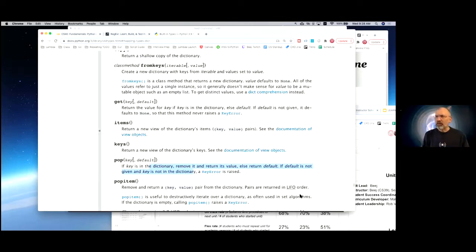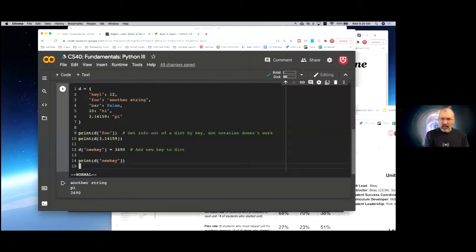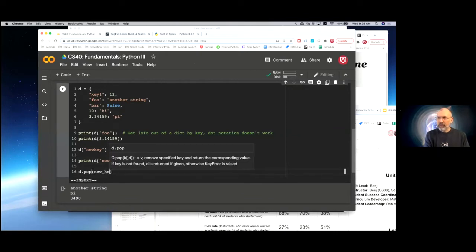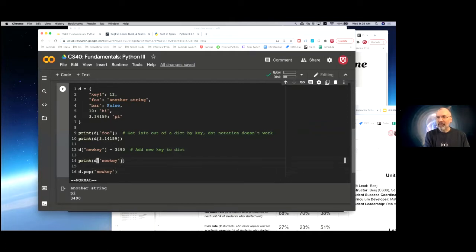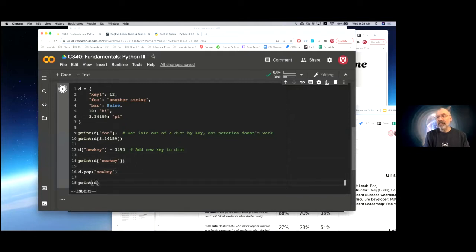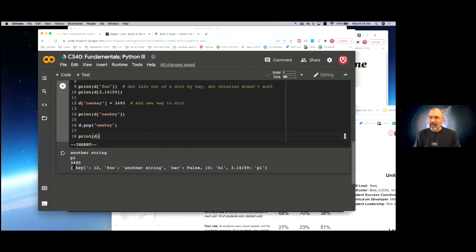All right, so we should be able to delete something from the dictionary with pop. Let's just add that. Print new key. Oops, new key. What am I doing? I'll bet this returns the value, 3490. But let's get that out of there. And then lastly, I'll print the entire dictionary, because Python will print the whole dictionary out for you, just like this. And we see we've deleted this key, and it's no longer in the dictionary. Cool.